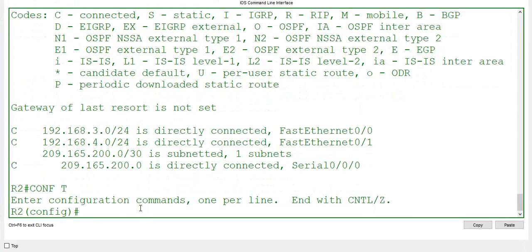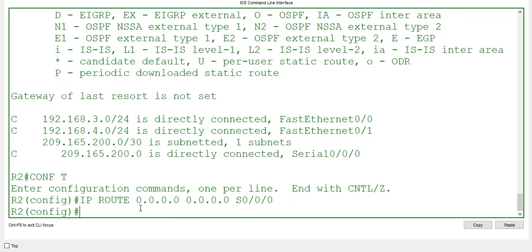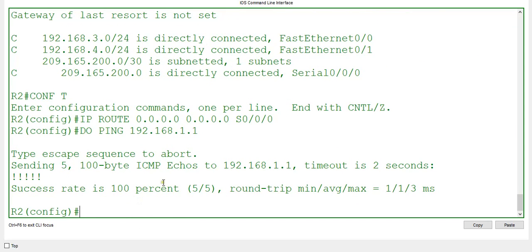We just go down there and say IP route 0.0.0.0, sorry about that, 0.0.0.0, and then we put 0.0.0.0. We are good. So now let me ping. I can put do ping. I put this command do because I'm not in the right mode to ping. I'm supposed to be in privilege mode, so I just want to ping that address 192.168.1.1 to see if I can reach it. Yeah, everything is good.